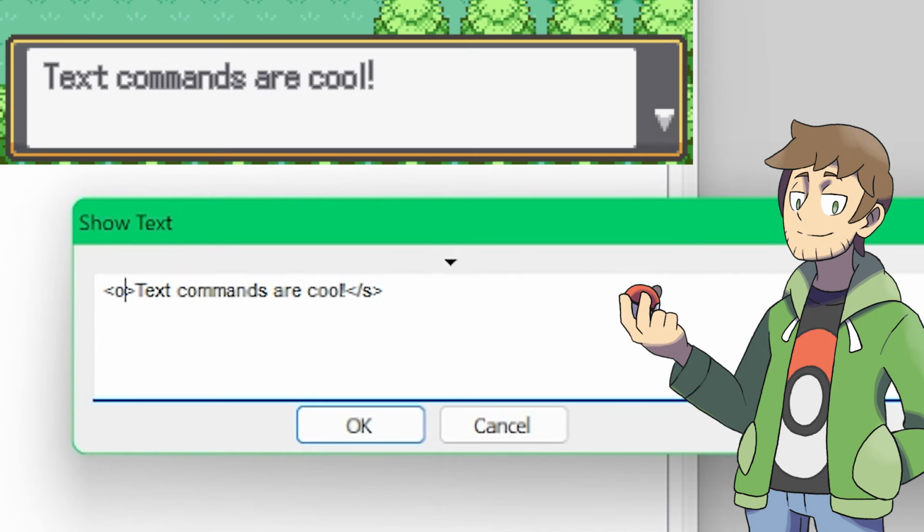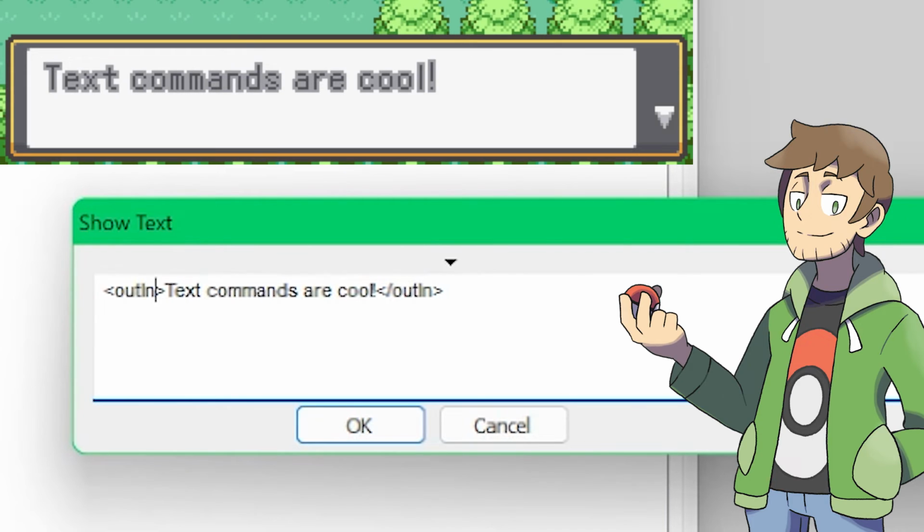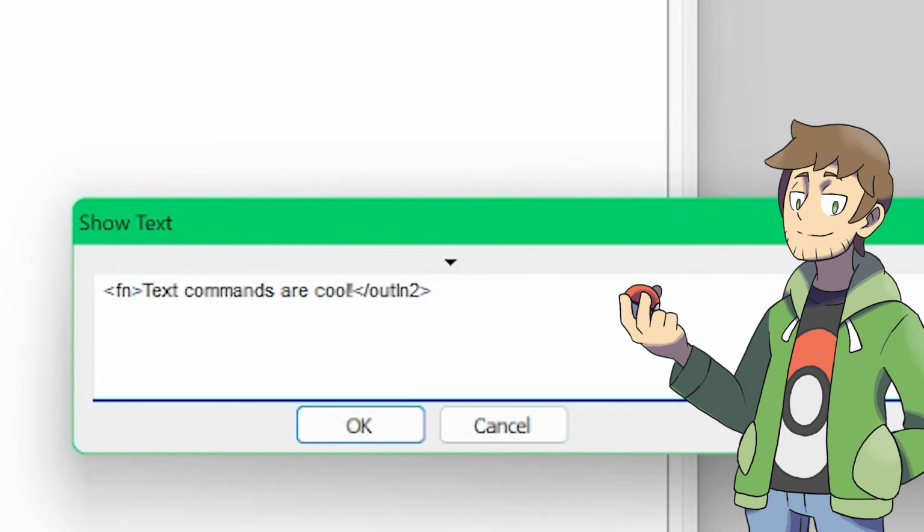After that is OUTLN, which is outline. What outline does is display a thick outline around all of the text, and it removes the text shadow. There is also outline 2, which displays an even thicker outline around the text and also removes the text shadow. After that is FN equals followed by the name of a font. And then at the end, we would just do /FN. We'll be covering this in the very near future though, when we cover fonts. So let's just move on to the next one, which is FS.